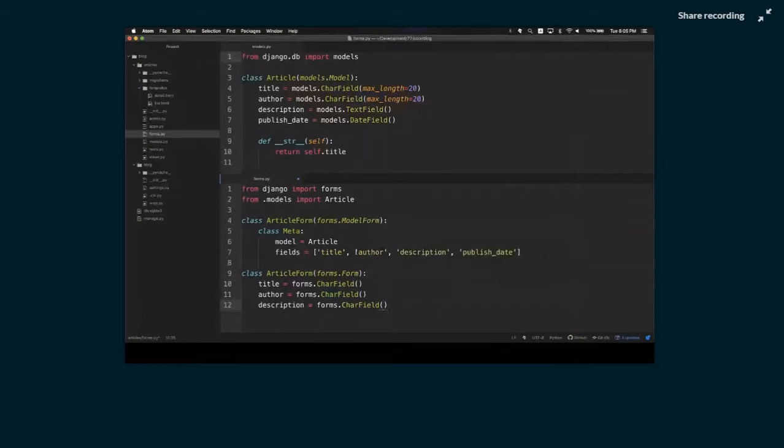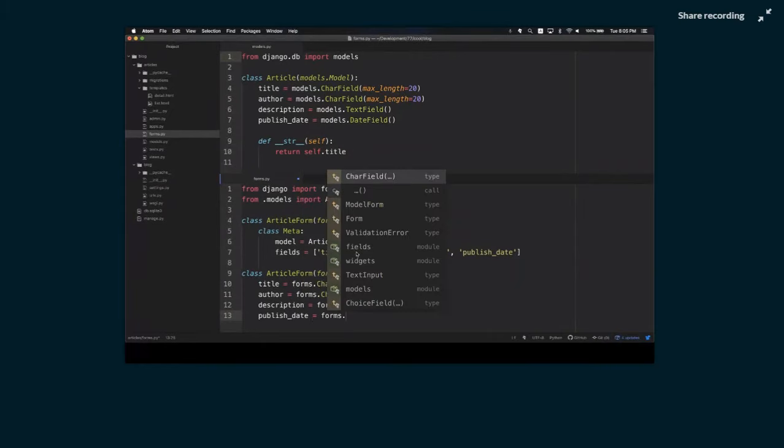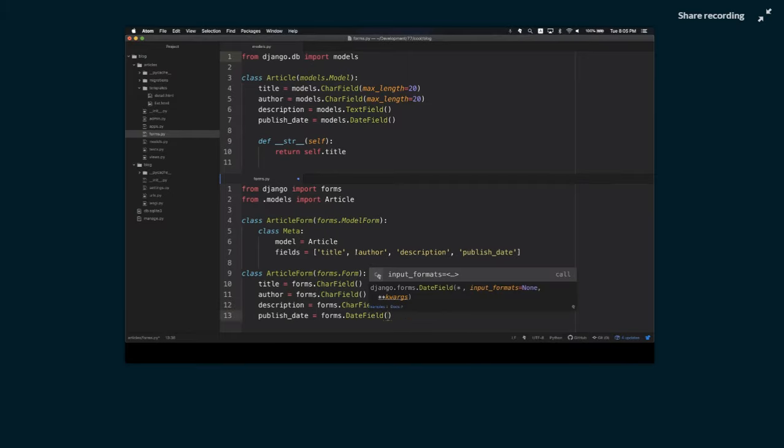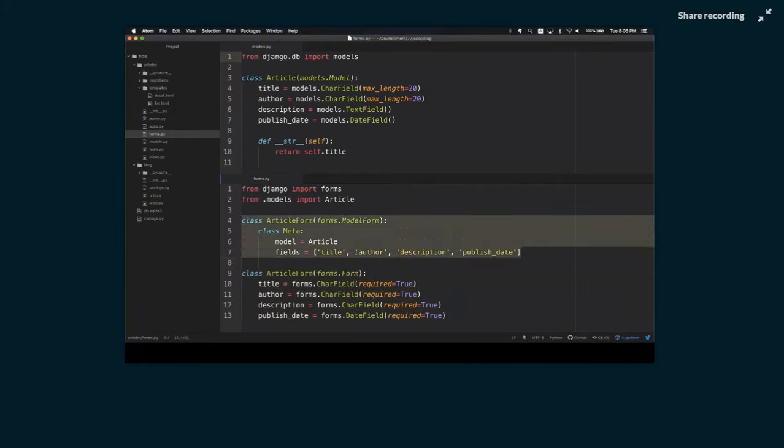So there's no text field when it comes to forms. And then publish date is equal to forms.DateField. And then I need to go and say required equals true, and then do that for these as well. So what do you think is easier, this or this? My opinion, the first one.